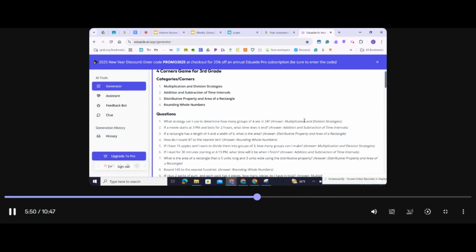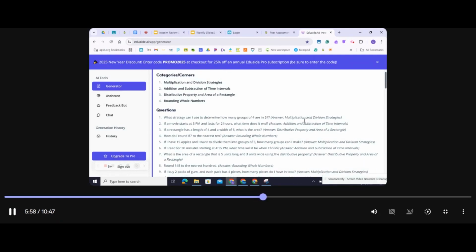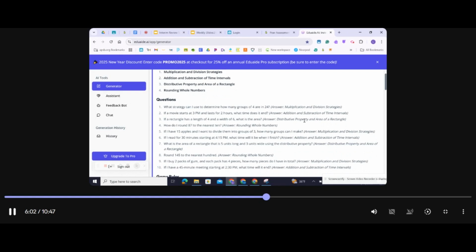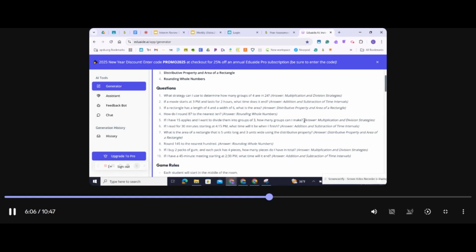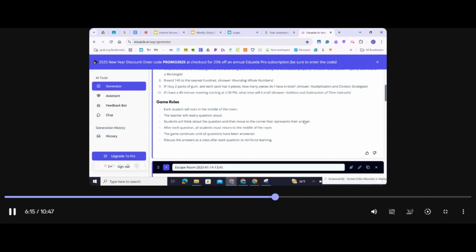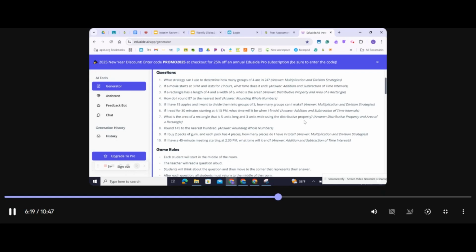All right, so they have different division. Okay, so their corners are more of the categories. All right, and then, okay, cool. So you ask questions, and the students have to move to the category corner. Okay, I never thought of doing 4 corners that way, but okay, that works as well. They come with the game rules. Came up with the game rules for you. All right, that's pretty neat.